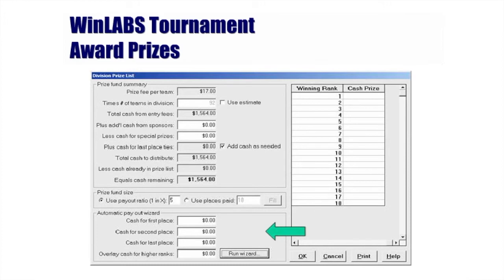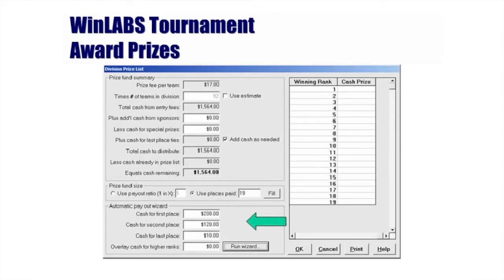You will enter the first and second places manually. You will also create an amount that you would like to give to last place. WinLABS will then use a formula to create the values for third through last place. Start by entering the amount that you would like to give to first place. If you had a doubles division last year that had a similar number of teams and you did not wish to change the payout, you could use that value for starters. To start with, for first place, we entered $200. Remember that you can run this as often as you like until you get the values you want. We used $120 for second and $10 for last.